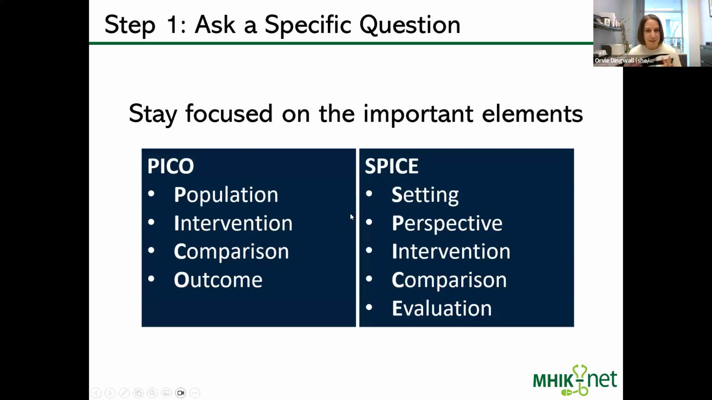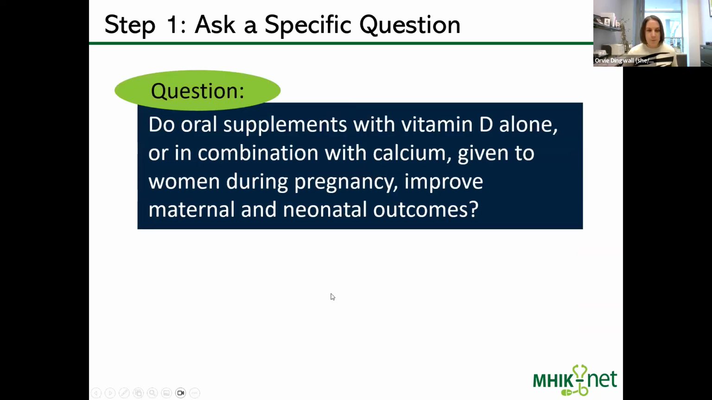PICO is just an acronym: Population, Intervention, Comparison, Outcome. There's another one called SPICE, which is the same kind of thing. It's just a way to help you frame your question. So we have a sample question here about oral supplements and vitamin D, whether it's best to give vitamin D alone or combine it with calcium, thinking about pregnant women and then the outcomes for maternal and neonatal health.